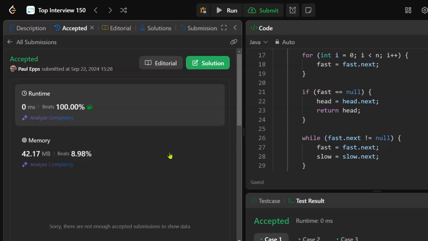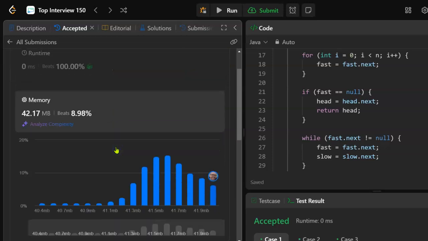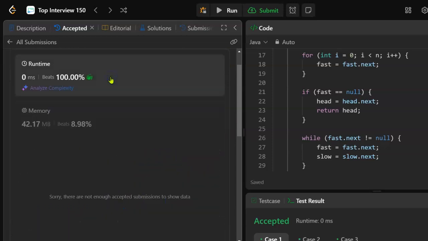Where are we here? Runtime. It doesn't show a chart for the runtime. That's kind of weird. I guess everybody got the same runtime. I mean, there are other ways of doing this, not in one pass. You could go through and count the number of nodes in the list, but anyway, everybody gets 100%.